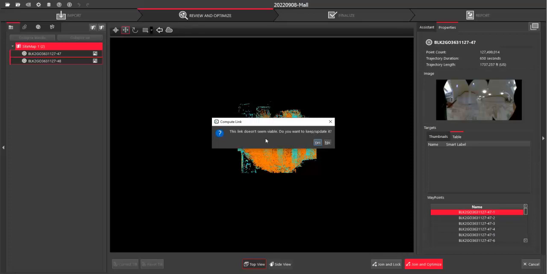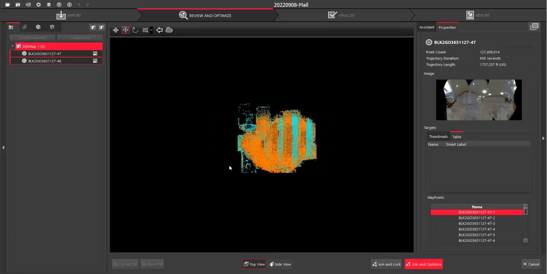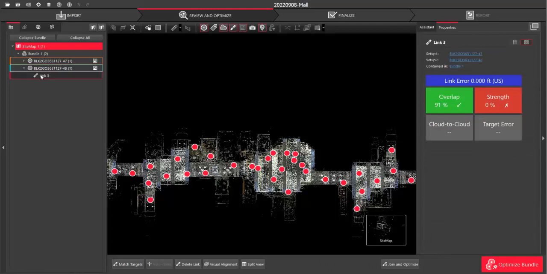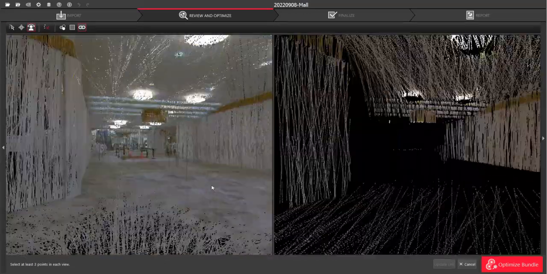It's still not viable. Well, that's annoying. At this point, I am going to keep the link. I'm not going to keep it as final. Now you can select the link, and because we have a rough estimate of how these two align, I'm going to jump into split view.